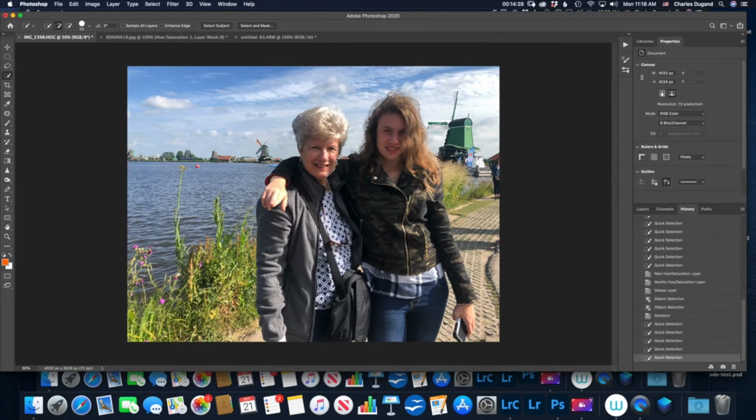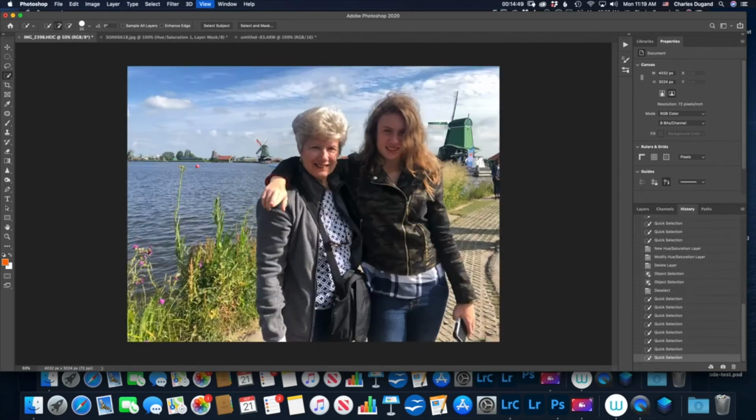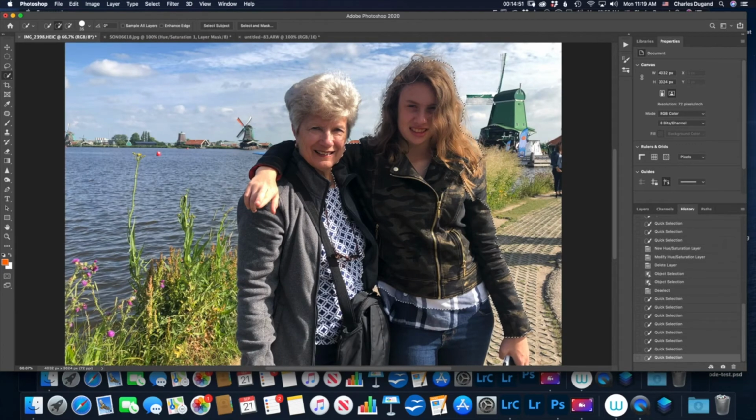So let's say I've got her pretty well selected. Let's say that, for argument's sake, I've selected part of the sky over here by the windmill. Hold down Option. This is the way you'd have to select before Select Subject. Okay, and why did it do that? Let's go back. So I've got it pretty well selected. I'm going to have to go back and fix that.